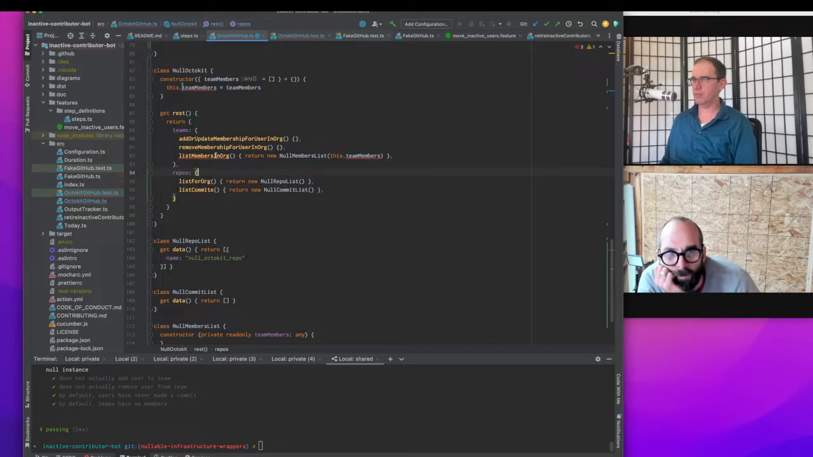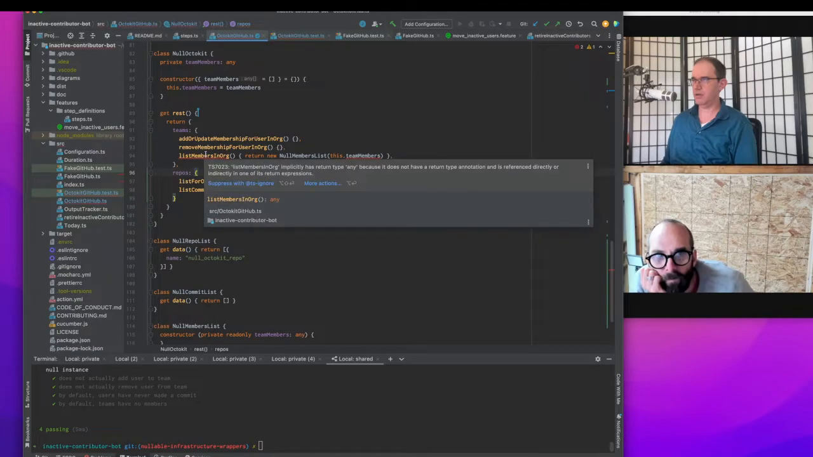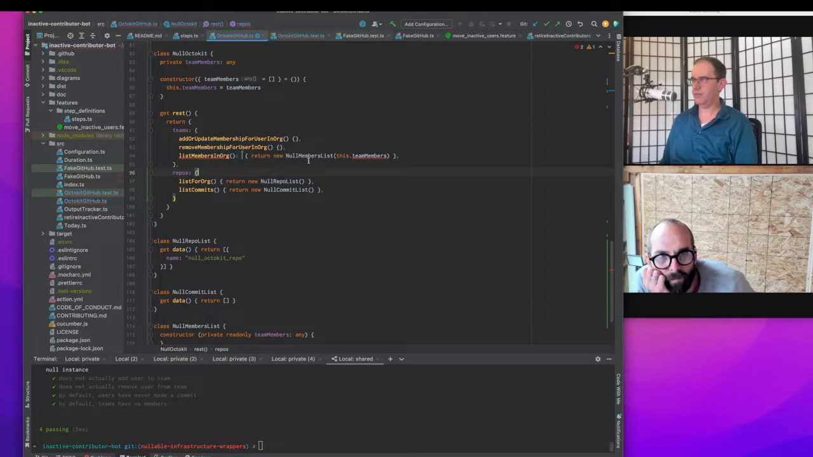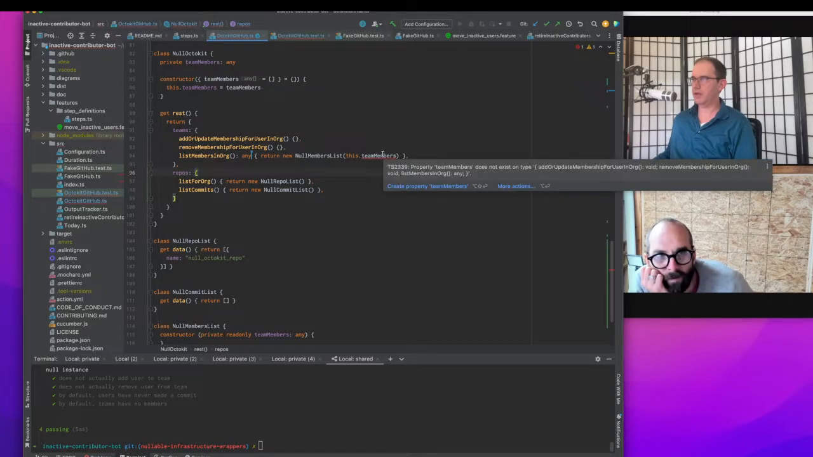Still not happy. Oh, you need to declare that field. And let's see, I do that right this way, correct? Yeah. I can't hover over the list members in org implicitly as a return type any because it doesn't have a return type annotation as referenced directly. What do you mean it has a null members list? Okay, so we don't know what team members is, so we don't know what the return type of this one is. Got it.